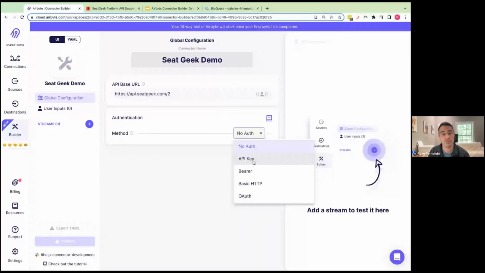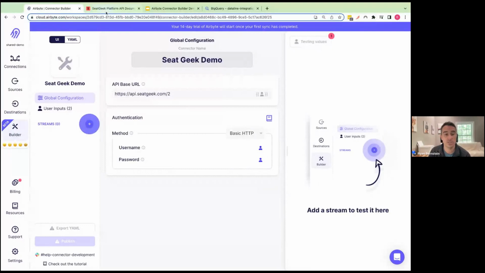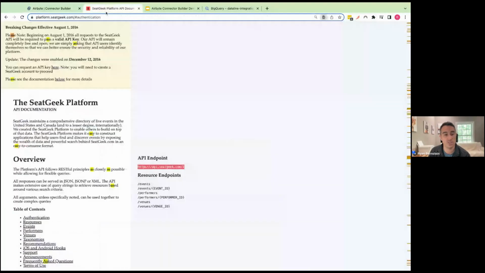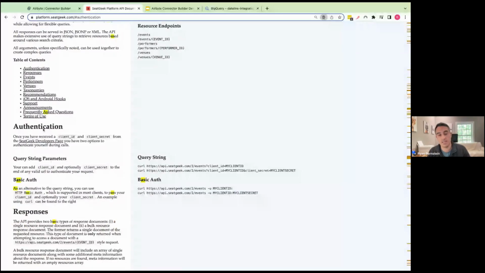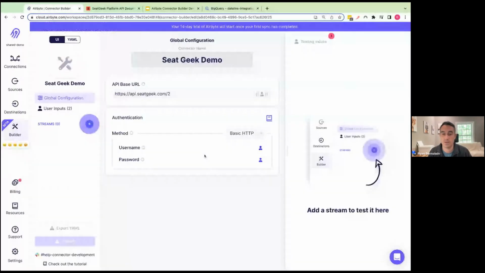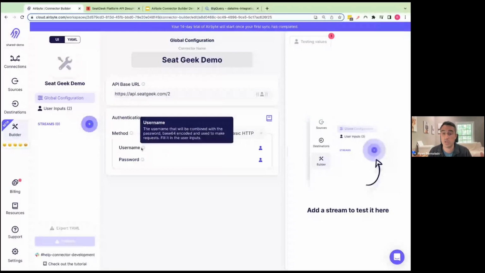And I know that because if I come back into the docs over here, you'll see it talks through the various principles, but we have authentication. And under it, you see basic auth and how I have a client ID and client secret. So to jump back into the platform, when I selected basic auth here, it automatically creates two config items that we need to fill, username and password.